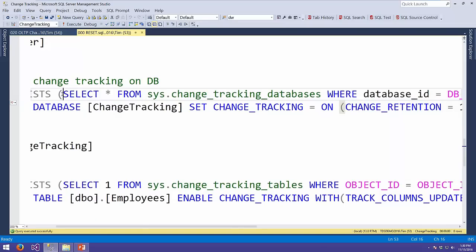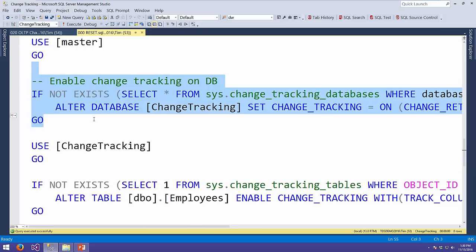To interrogate whether or not it's on, select star from sys.change_tracking_databases, where the database ID equals the database ID of the one that we want to turn it on for. So this is how I can programmatically script that.